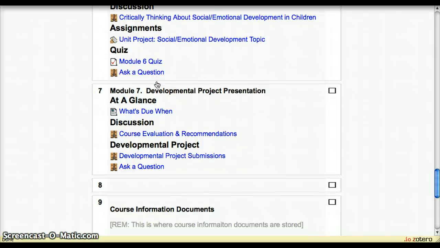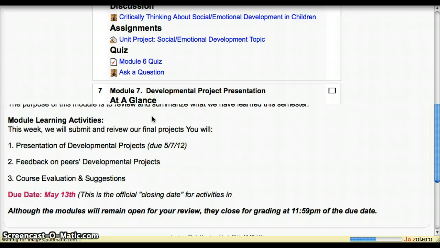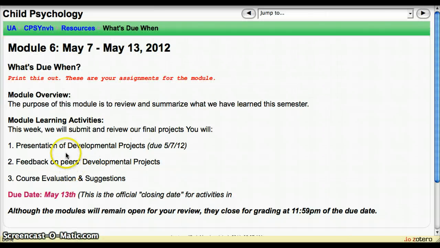When we get to the last module, let me see what you have here. You are missing some content in a couple of places. So you say there's going to be a presentation of the projects, peer-to-peer feedback on the development projects, and then course evaluation and suggestions.